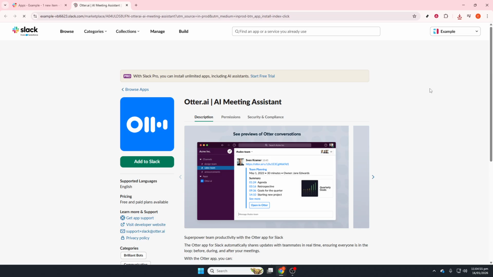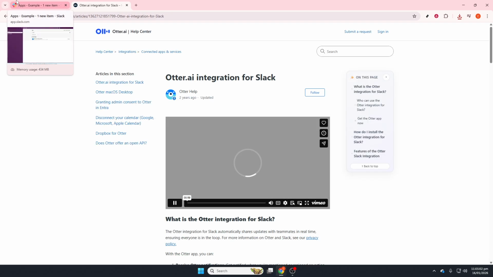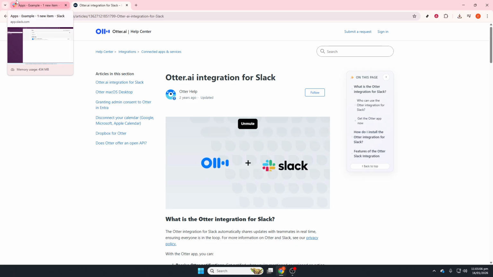Next, decide where Otter should post in Slack. In Otter's settings, set a default channel, such as a dedicated hashtag meeting notes or hashtag Otter meetings channel, so everything stays organized. If you prefer, you can have Otter send direct messages to meeting participants instead. You can also choose whether notes are shared automatically after each meeting or only after you review and approve them. A dedicated channel plus approval is a great balance of visibility and control.